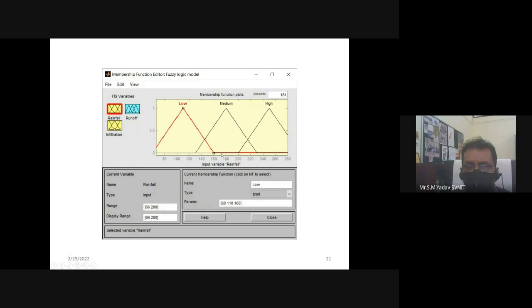So those 3 classes, you can see that range and display range that you have to give here. What are the classes? Low triangular membership function 60, 110 and 160, right? That we have given for rainfall. Okay, for all the classes this is for low, then you change this range for medium, and then you change this for high.